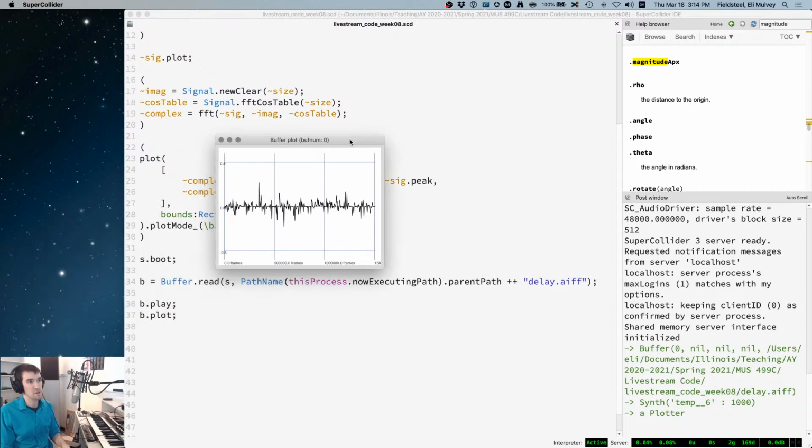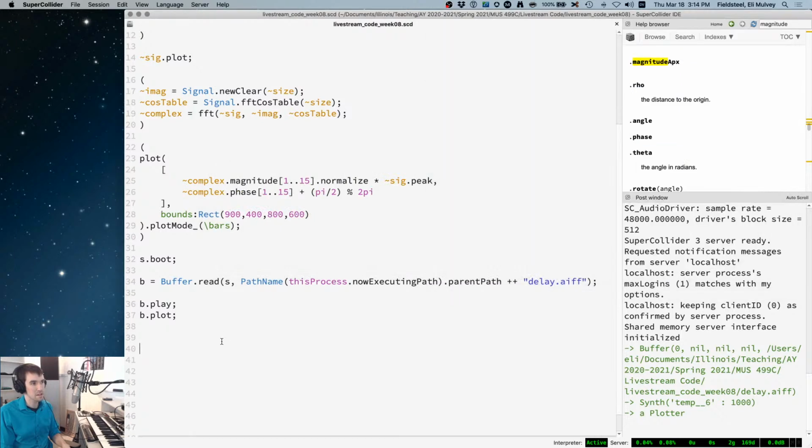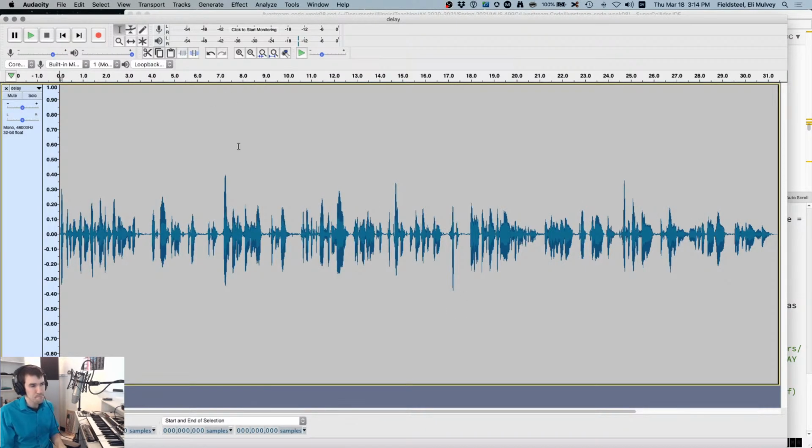It's actually quite long, and I'm not even sure why I did this. That's not meaningful at all. Okay. So first question, and here it is in Audacity as well.